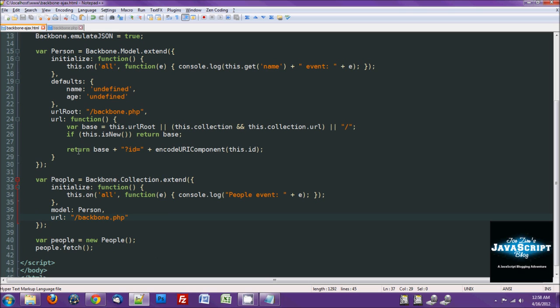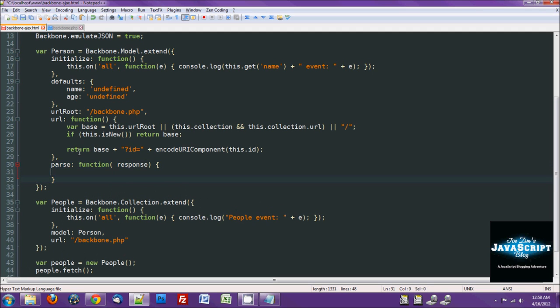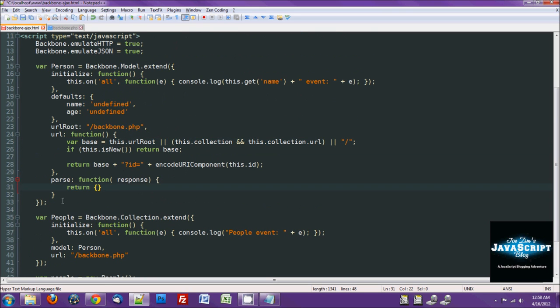I wanted to touch on parse. So you can set a parse function. Basically what this function does is it takes the response from the AJAX call, usually for a get, update, or create. Anyway, it'll take the response and you can convert the response to turn into the attributes array for the model. So basically you would return the object literal that I have been throwing in everywhere.